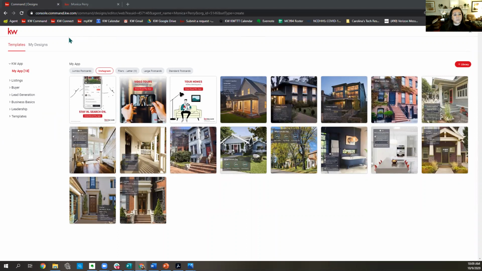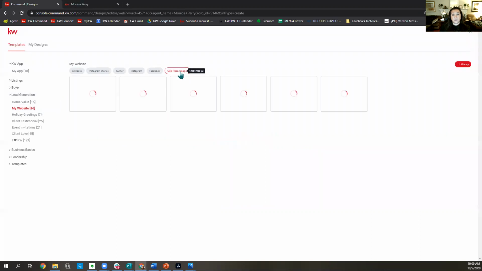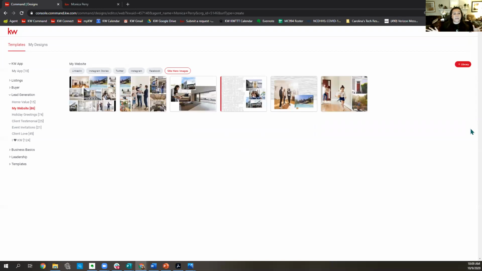And here we go. So we are going to come down to lead generation, my website. There we go. And then we can come to our site hero images. Now these images are pre-formatted to fit on your agent site. So you can see that you have a collage here, this one's just 3 images. You've got some with some background graphic and texture. And we can just say that we like this one. And we're going to click use.